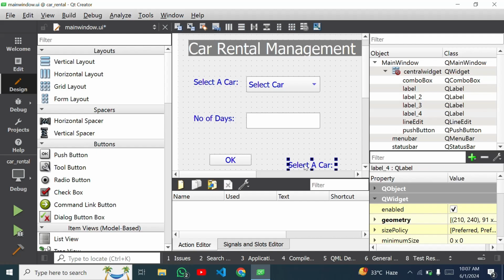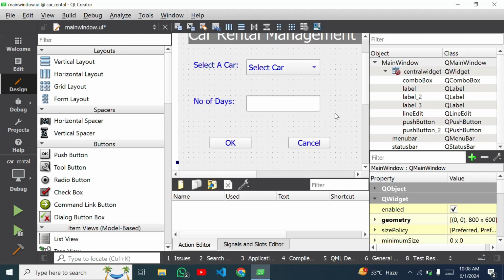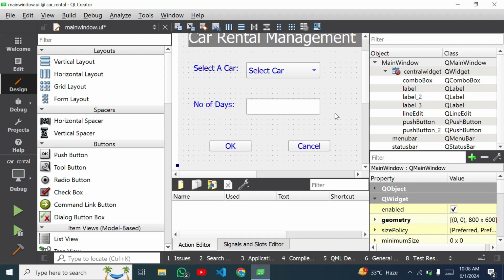Now I will copy this OK button and then I will paste it here. Okay, now I will change text value. So here I will type cancel. Okay, and now a basic user interface is ready.